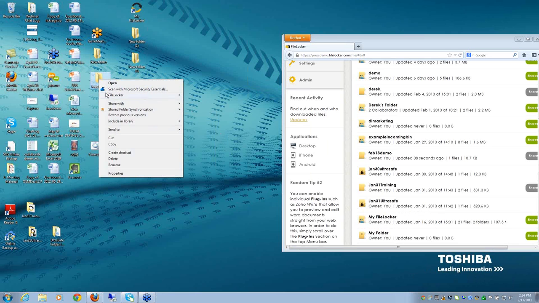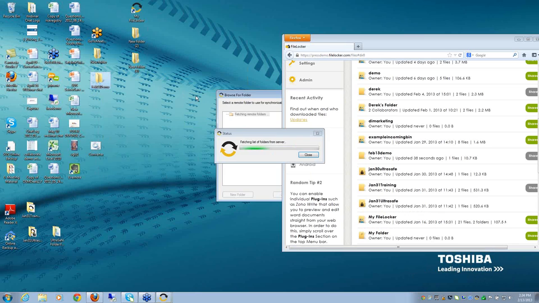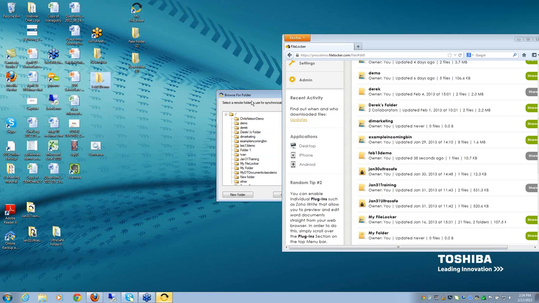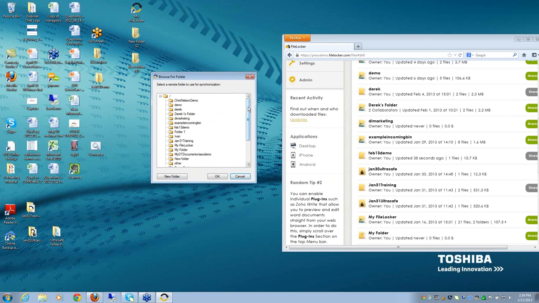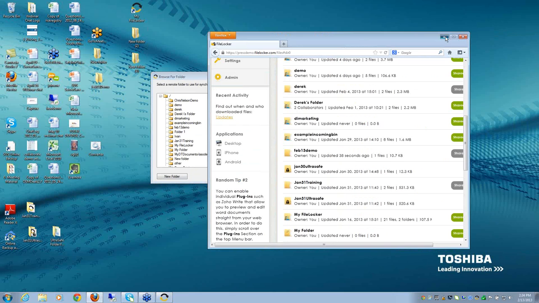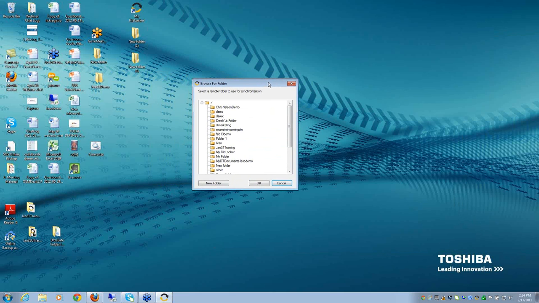Okay. So now right-click. Select sync. It's going to fetch the server list. So let me minimize this. You guys all seeing this okay? Is this clear enough?